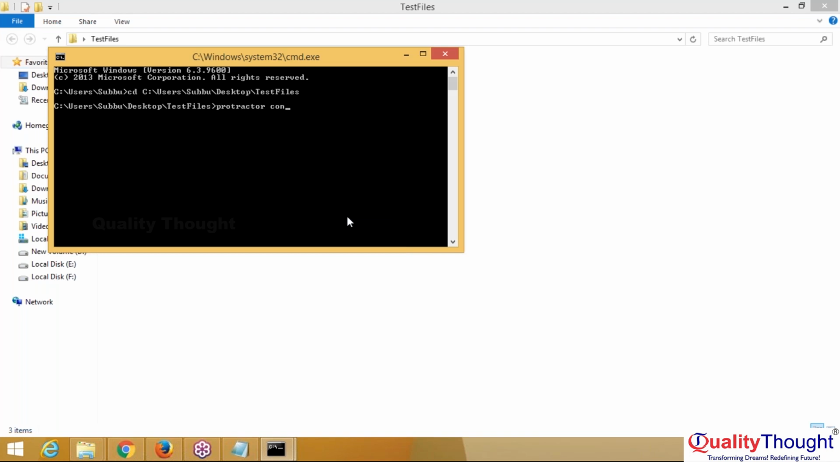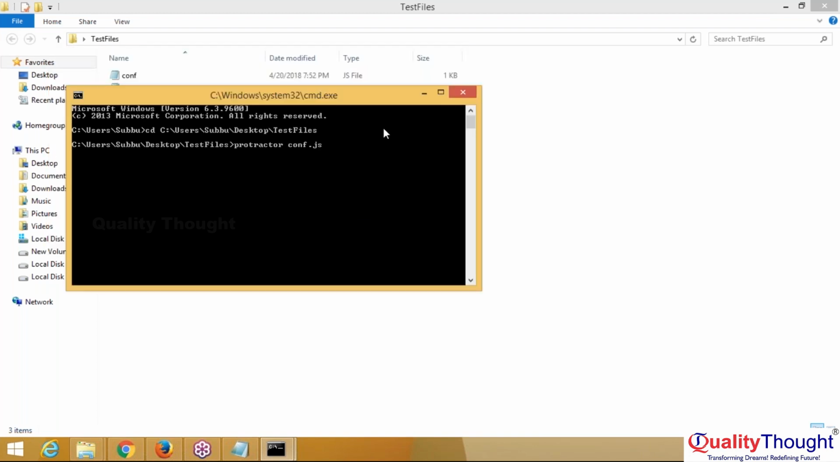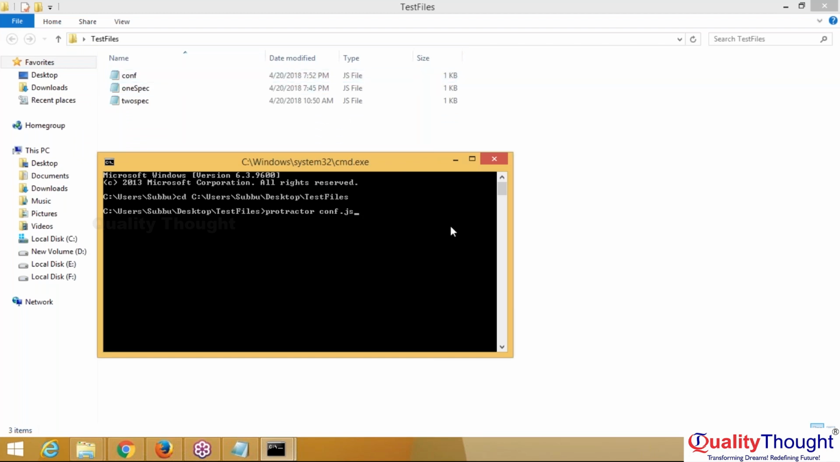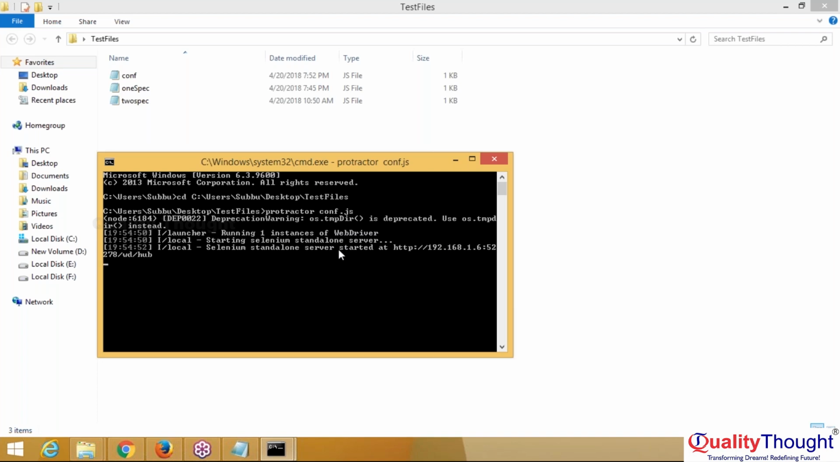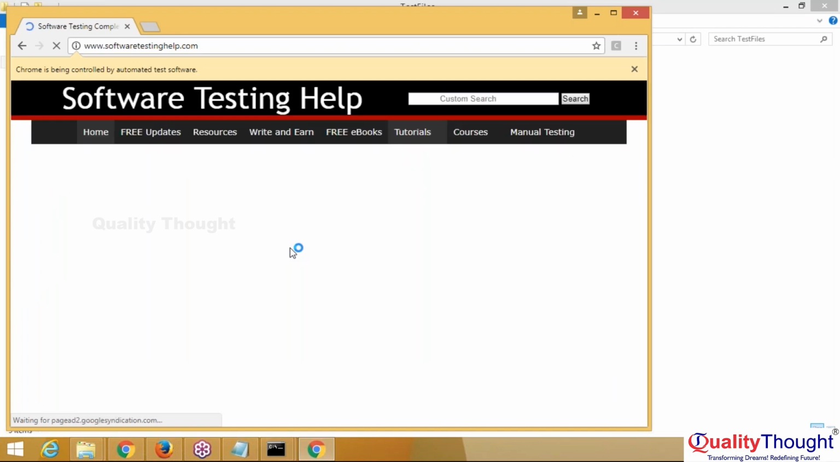Protractor space conf.js. Because conf.js is my file name here, that is the reason I mentioned conf.js. I am going to click on the enter button. The execution has been started. It is going to take a few seconds to open the browser and all. Yeah, running one instance of WebDriver, starting Selenium standalone server. The browser has been opened, by default Chrome.